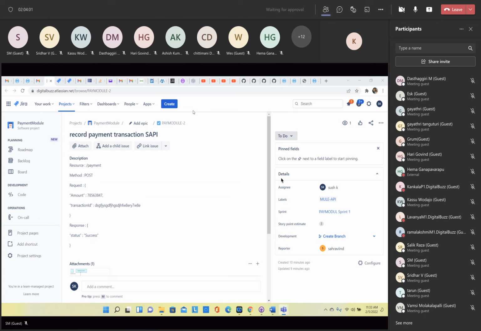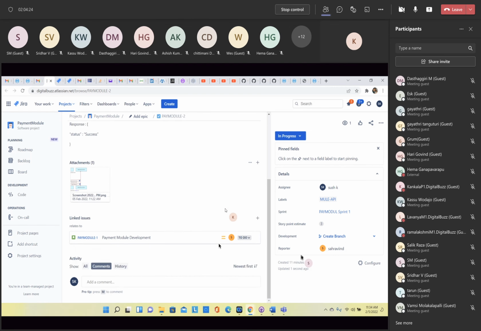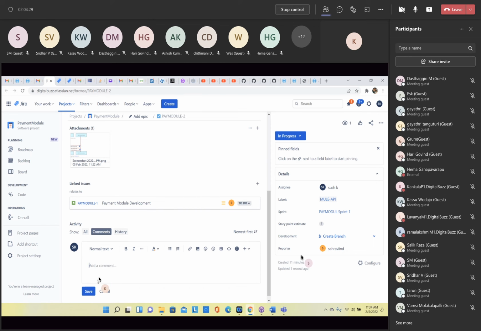Can you approve this one? Did you get any request to approve my request? Yeah, I allowed it. Okay, fine. So first, whenever you get any task, you need to change your status from to do to in progress. Okay. That means you started your development, and then you need to put your comment on what exactly you are doing.